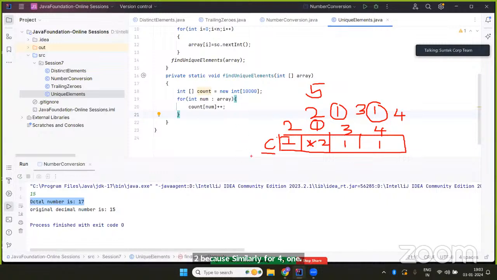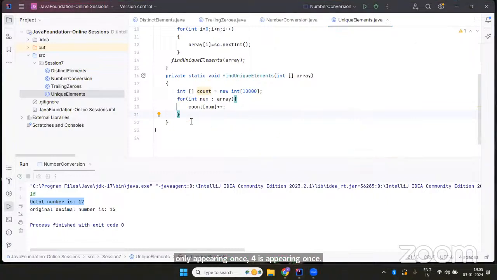Correct? For array elements, we are creating the count array: how many times that array element is repeated. So the count array concept you can use for multiple problems. So 2 is repeated 1 time, 1 is repeated 2 times, 3 is only appearing once, 4 is appearing once. Correct? So that is the first step. We have to create the count of array elements.